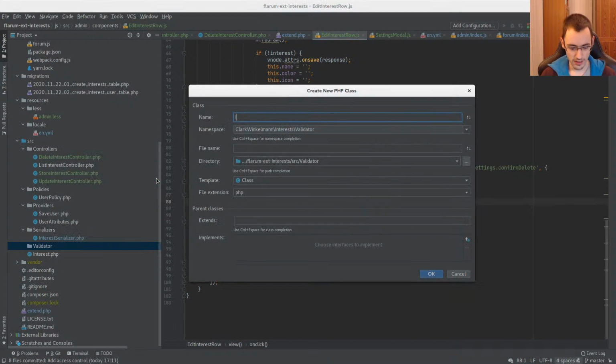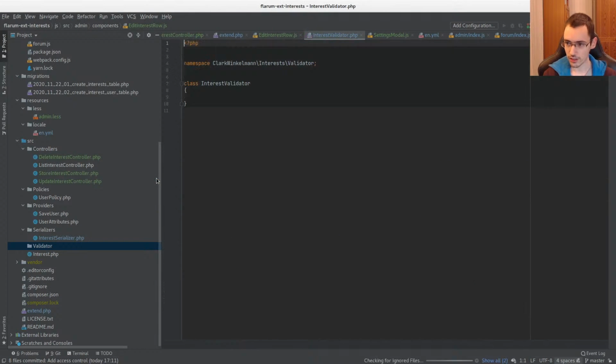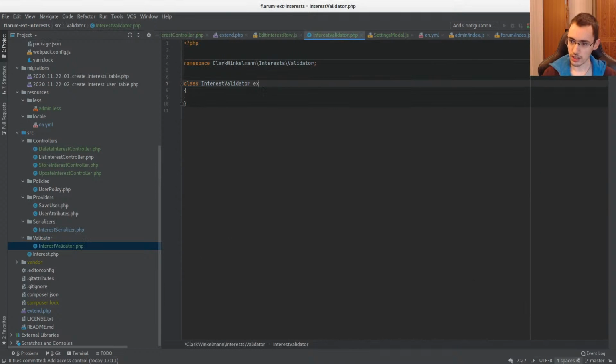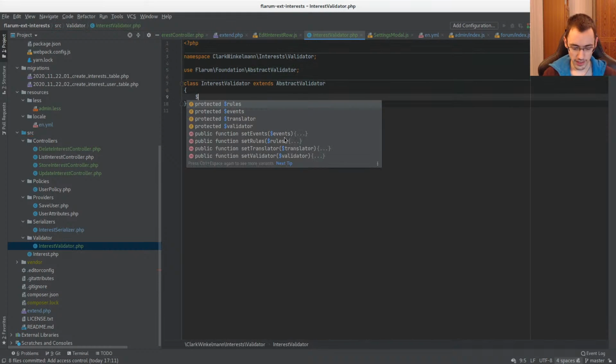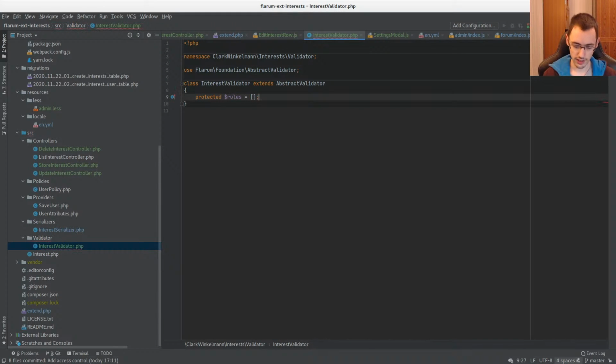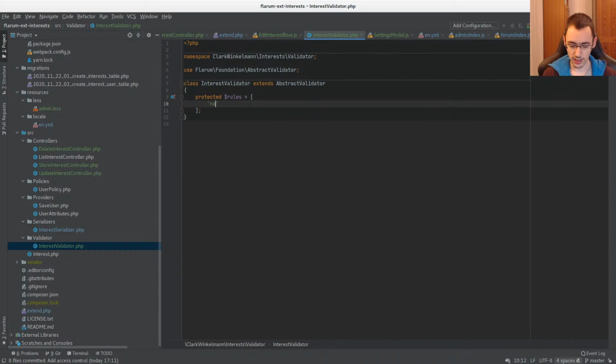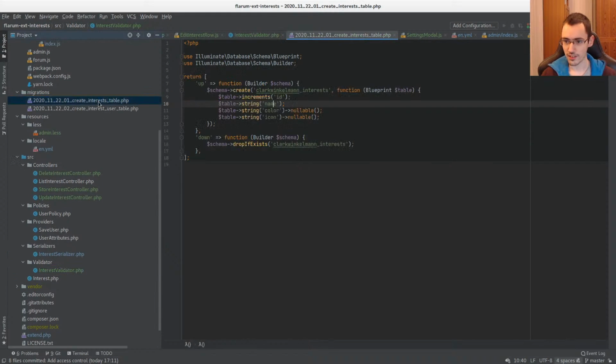So let's create the interest validator, extends AbstractValidator from Flarum. Then here we can have rules. You can just put them here, and we will have name, required, string, max. And what is the max? So that's the most important part.